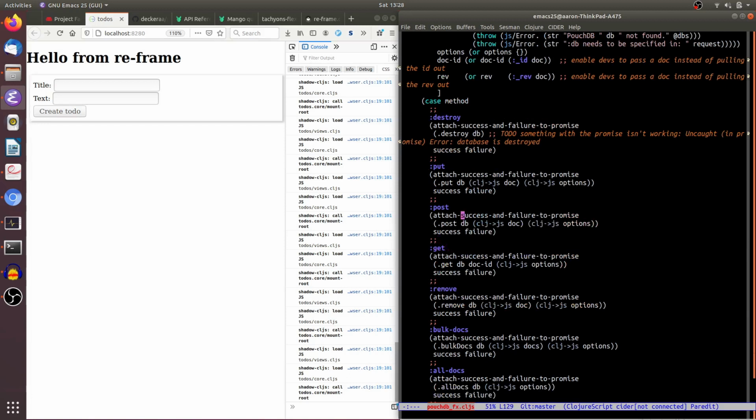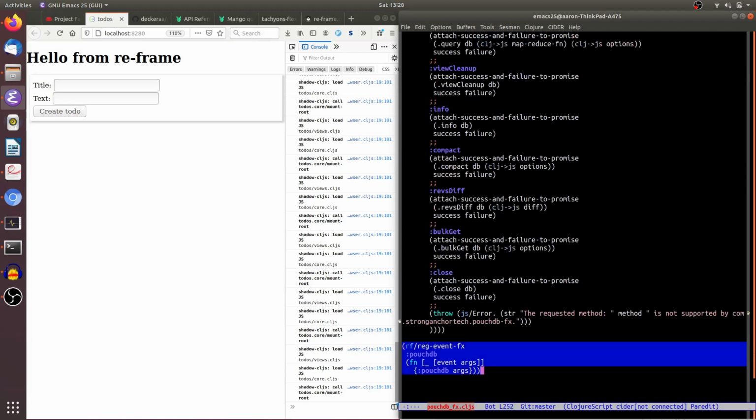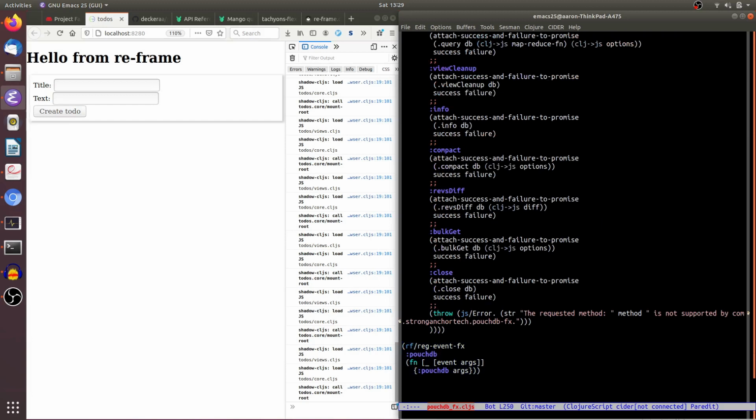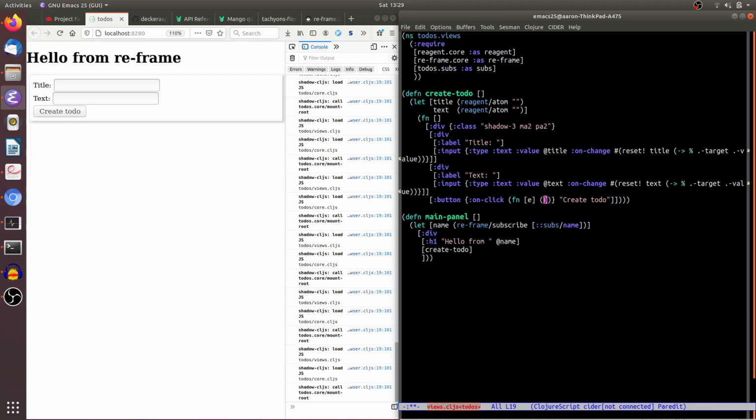So for things like post, it's just going to end up looking up the database, the PouchDB object, and it's going to call the function, and then there's some other things in there as far as success and failure handlers that we'll talk about. So that's the effects handler. There's also an event that this registers, and the event is also called PouchDB, and all that does is it triggers the effects handler. So the upside of that is for us here, when we're clicking the button, we don't need to go over and make a new event.